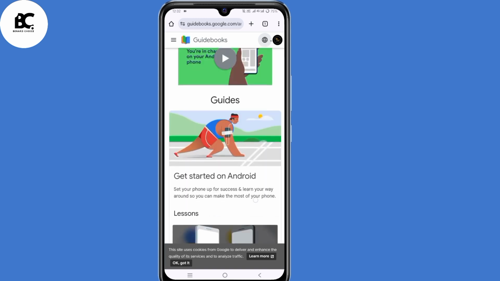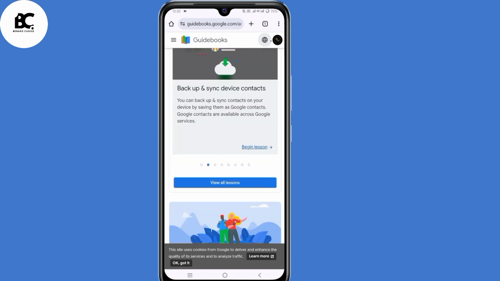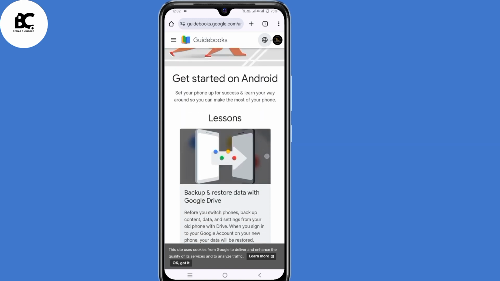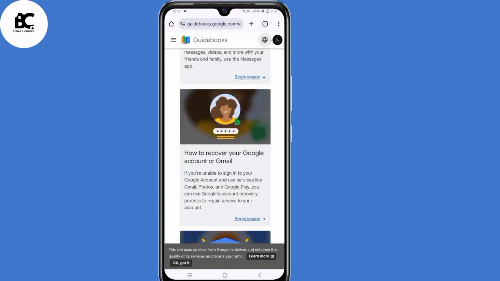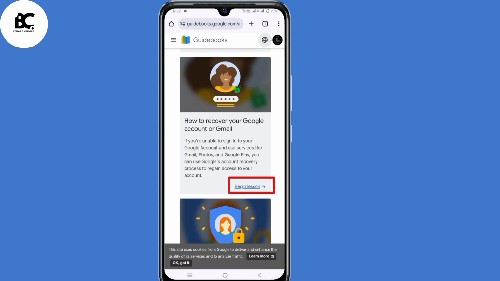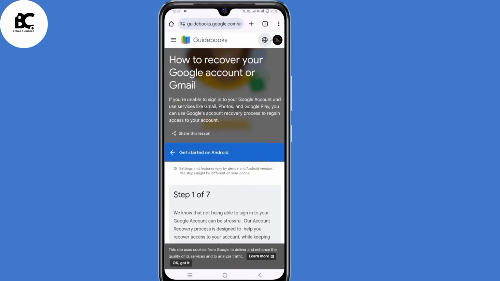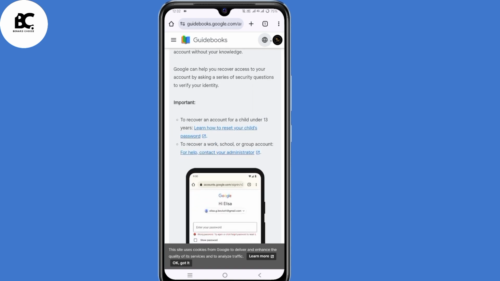Now scroll down to Lessons, then select View All Lessons. Scroll down to where you'll see how to recover your Google account or Gmail. So select Begin Lessons. Now scroll down. As you can see, the lessons are arranged from step 1 to 7. Now scroll down to step 2.